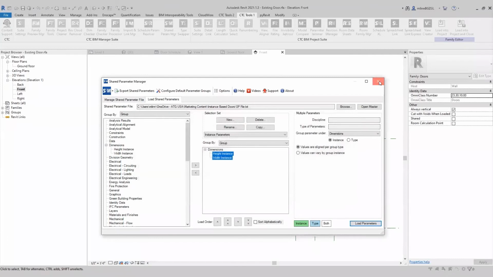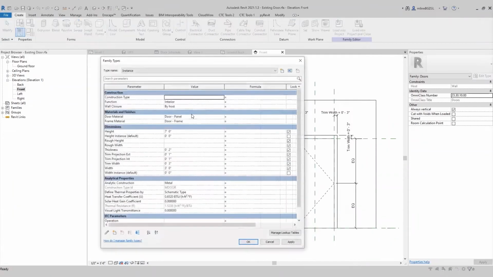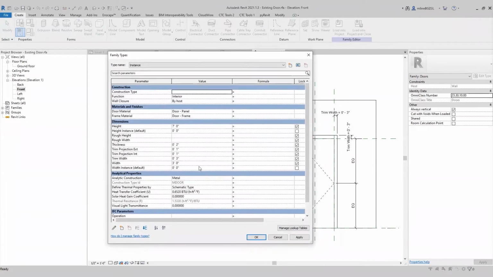It gives you a little success report. Okay. It is here and here. By the way, whenever you see default written next to a parameter, that is an indication that it is an instance parameter. So for the ones that do not say parentheses default, those are all type. The ones that say default are instance. All right, so I'm going to change this to 7 feet. I'm going to change this to 3 feet.